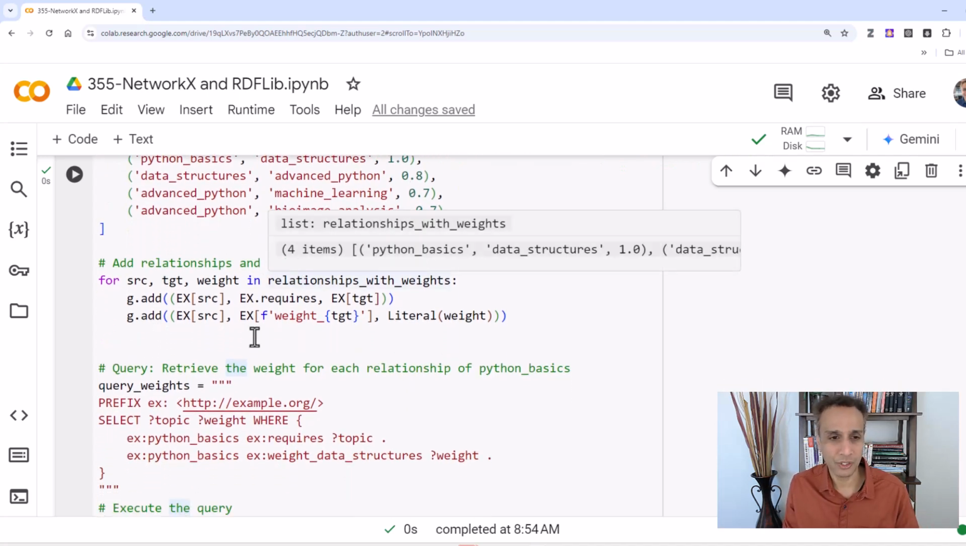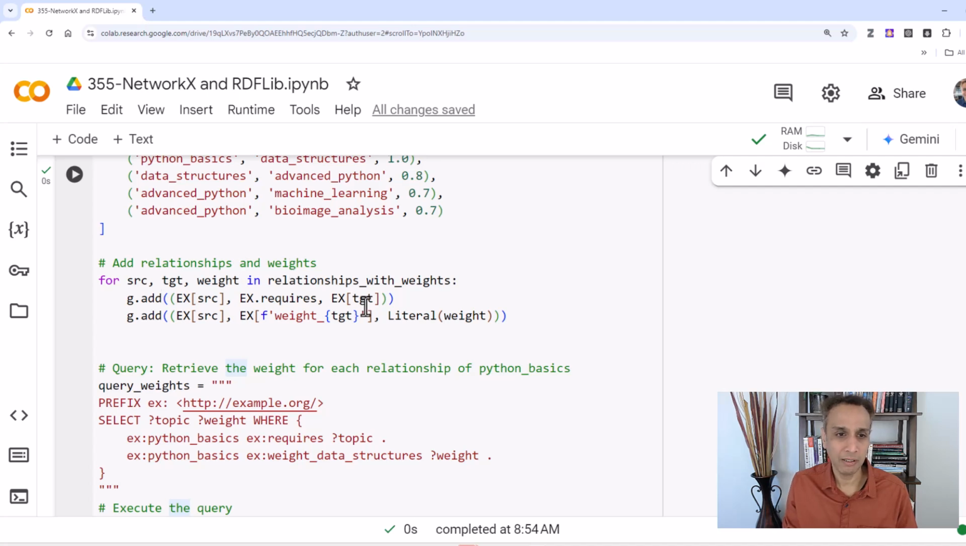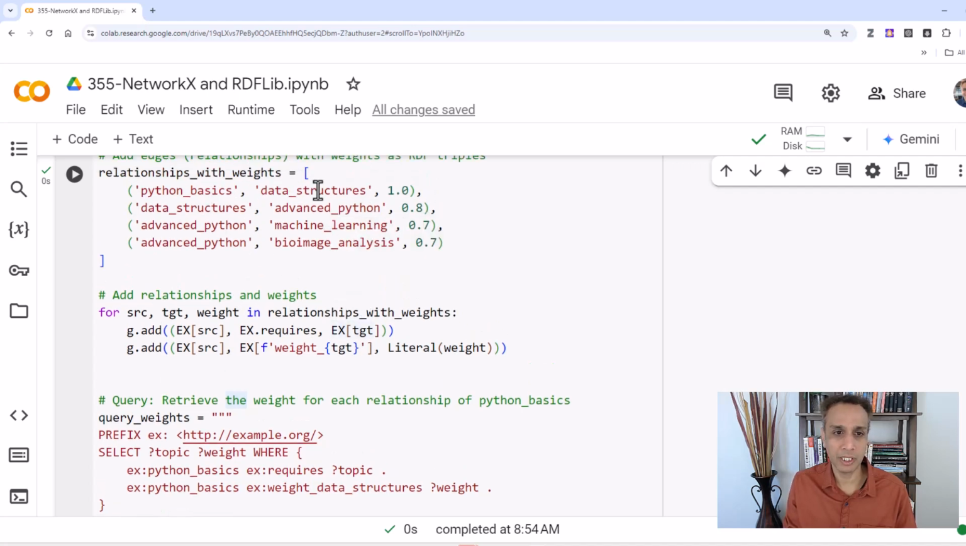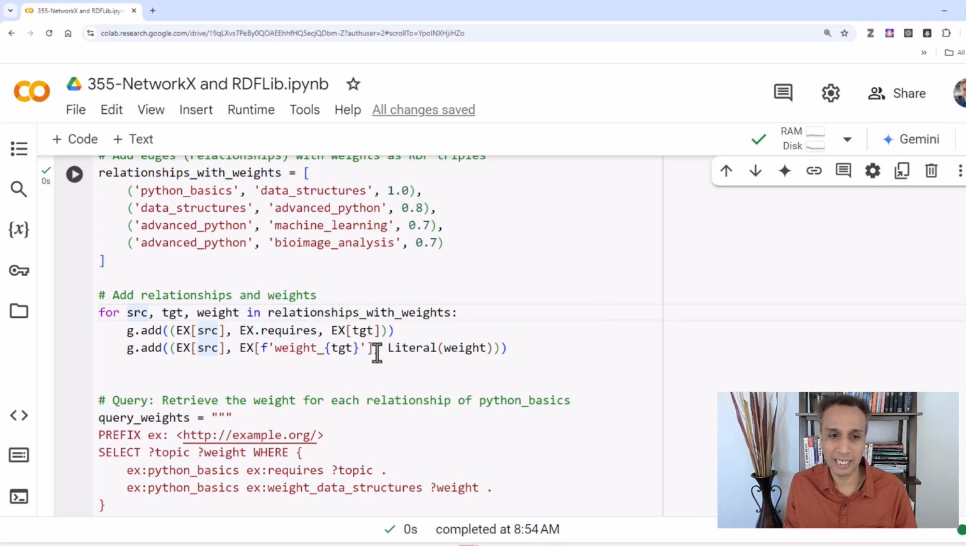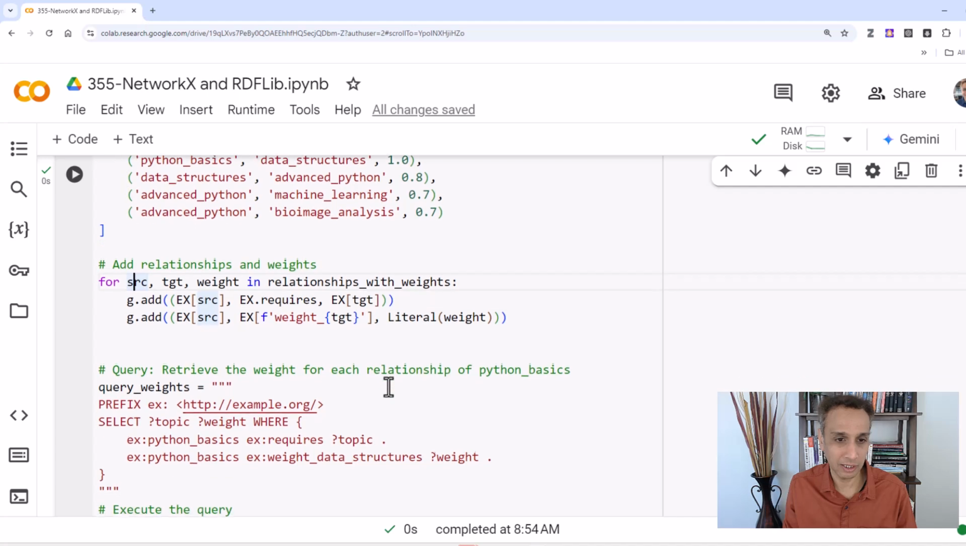Which means edges. And the weights, same thing. We have three things here, right? Python basics, data structures, like where the first node is, where the last node is, and what the weight is. So we are basically extracting those three from this list, and then we are adding them as source and target, right? So Python basics is the source, and this is the target, and we say, hey, this requires whatever the last thing is. And our weight is what we are adding as the predicate in these cases.